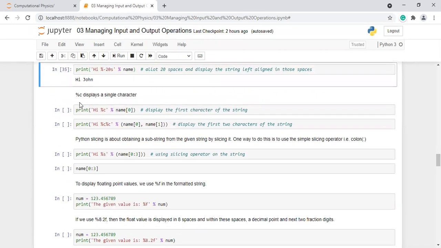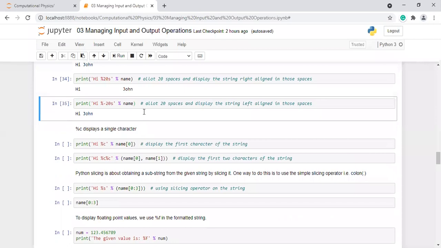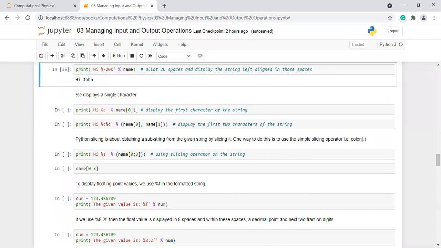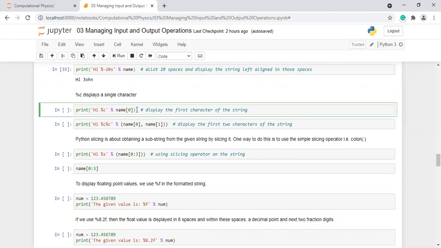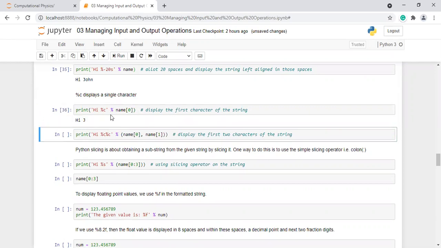Okay. Next, percentage C displays a single character. Percentage C displays a single character. Hi, percentage C, name 0 index. Name is John. We already know name is John. So what is the character with index 0? The starting character is J. Index starts at 0, 1, 2, 3, and so on. So 0 is J, 1 is O, 2 is H, 3 is N. So this will display hi J. The first character of the string. Percentage C means character.